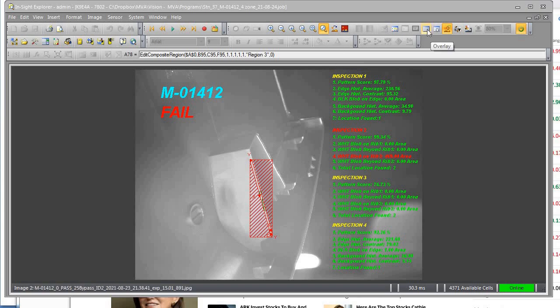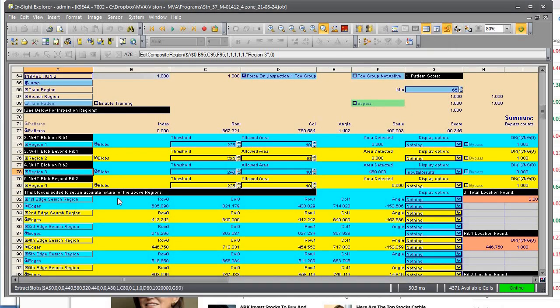So let's take a look at the spreadsheet. This is for the rib 2, the white blob. And you can see the allowed area is 10 for now. And if we'd like to pass this part, then we have to increase the allowed area. However, the maximum allowed is 50 here. You can adjust to 50 only. So you can't really pass by adjusting the area only.